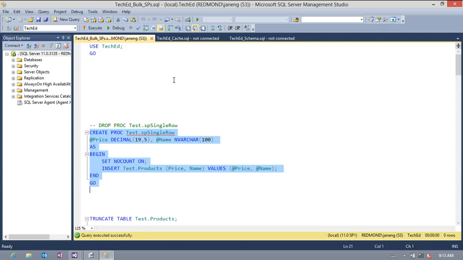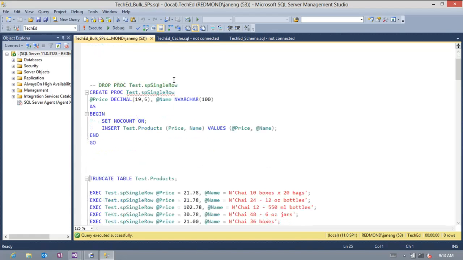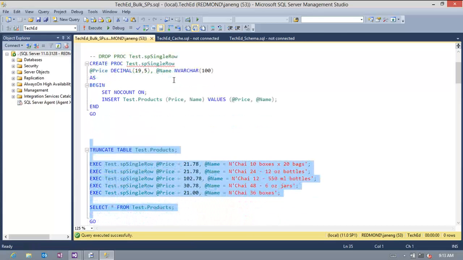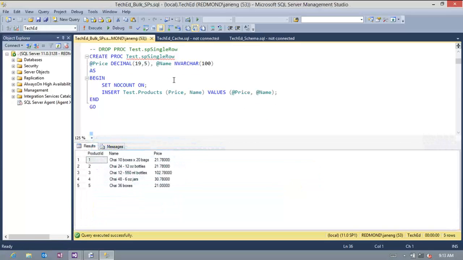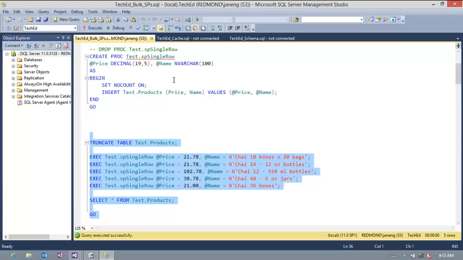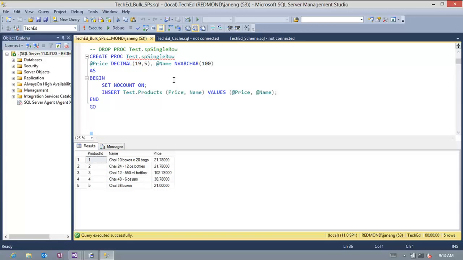So the first one is execute single row that just shoots one statement. Whenever it's executed, it shoots one statement and inserts the values into a table. And I already have the table pre-created, so this should just work. All right, I see that works. So I just execute that stored procedure and put some data in, query the table, and it shows us the results.